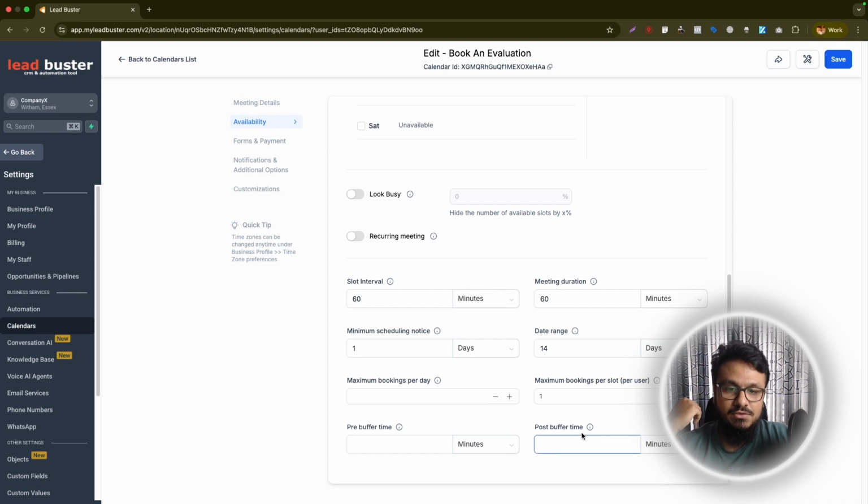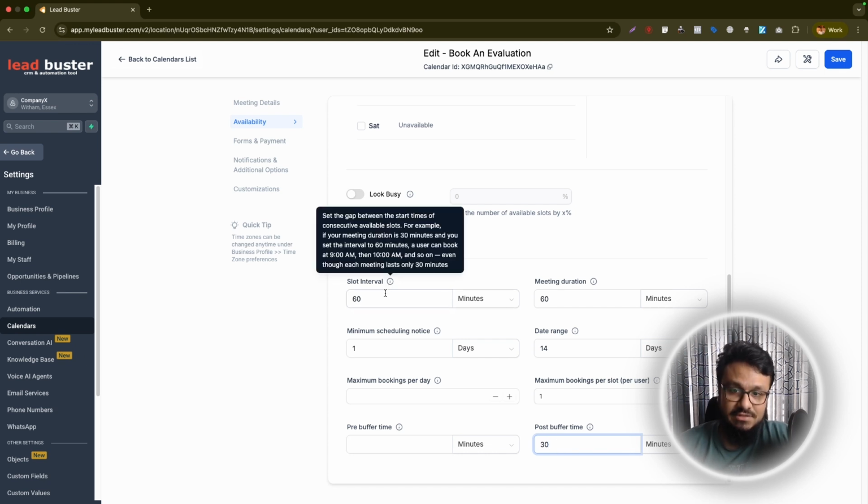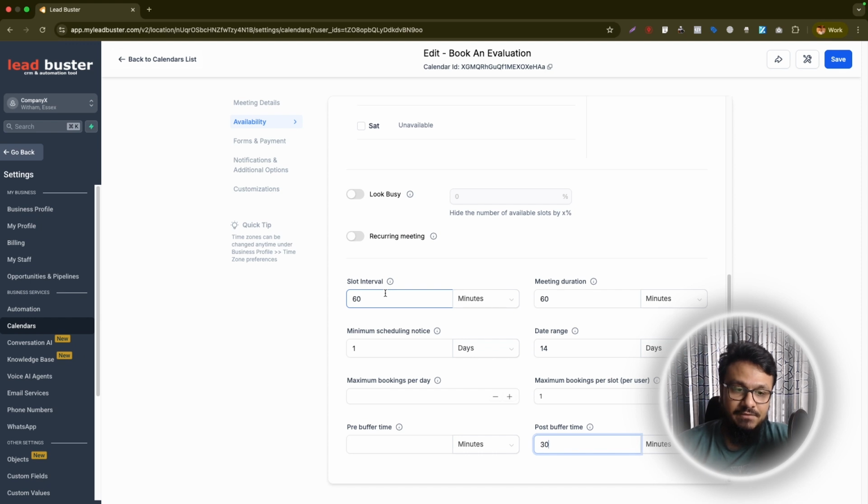Pre-buffer time, you can put post-buffer time. So if you put 30 minutes post-buffer time, if a call comes in at 10 a.m., the next call will be available at 11:30. It's because the call ends at 11 a.m. and the post buffer time is 30 minutes. But because our slot interval is 60 minutes as an interval time, it won't be available for 11:30. It will be available for 12 p.m. Basically, if you are doing interval 60 minutes, you also can put buffer time to 60 minutes. That will make total sense.